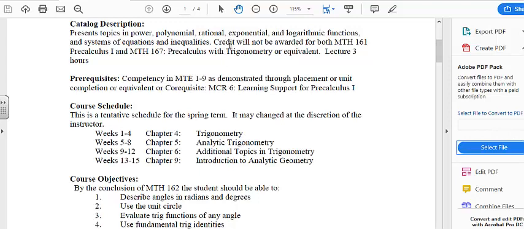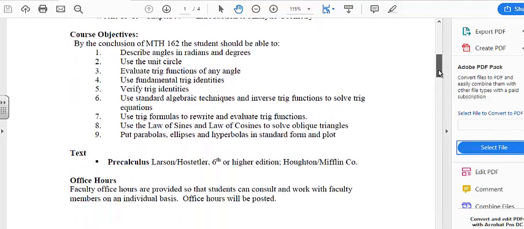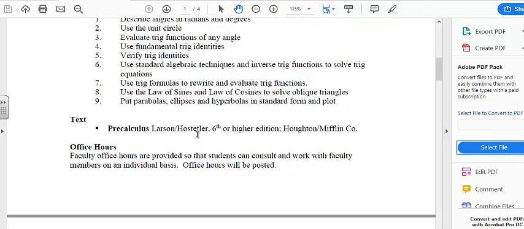So we're going to talk about trigonometry. We have 3 chapters that deal with trigonometry, and then we're going to talk about an introduction to analytical geometry, which is talking about shapes like ellipses and hyperbolas, which we've not discussed up to this point. We'll spend approximately 4 weeks on each topic. We use the same textbook as last semester, the 6th edition, Larson Hostetler. I'll talk about office hours in a minute.